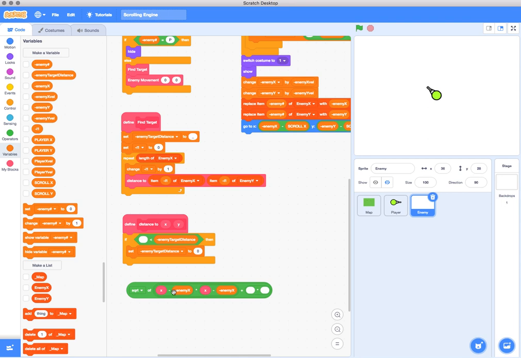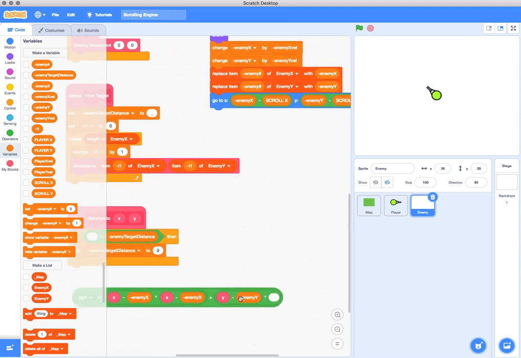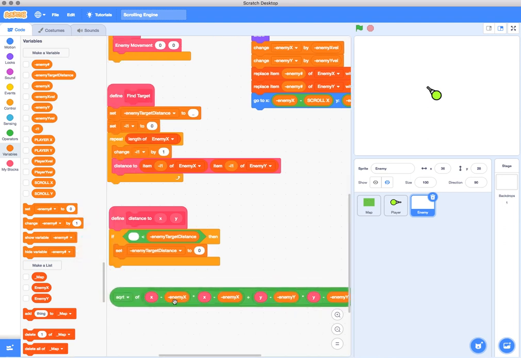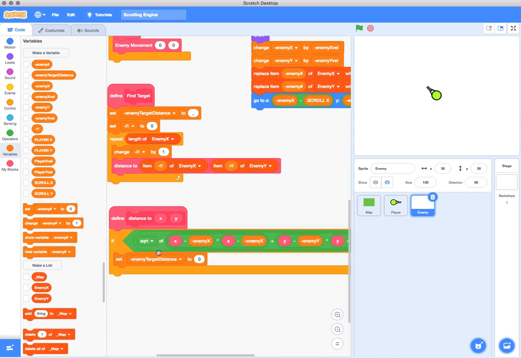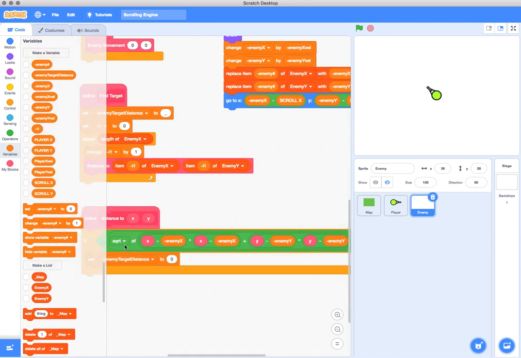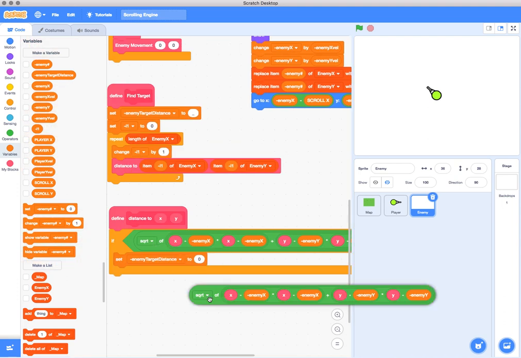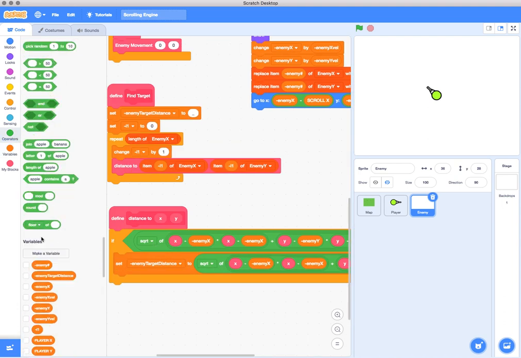And then you add the other side of the triangle squared. So it's y minus enemy y, and square that. So times itself, and then you square root this whole thing. And that's the distance. That gives you the distance. So you put that in here. So if the new distance is less than the old distance, then we set it to the new distance. Actually, let's round it. So round this new distance so it gets a nice clean number.